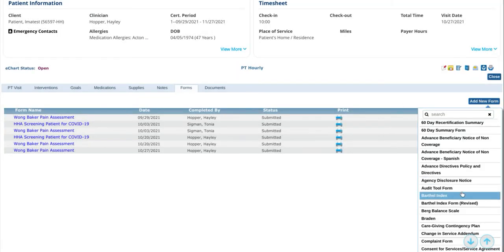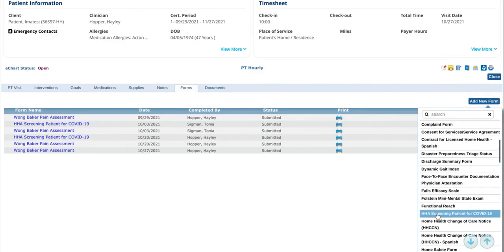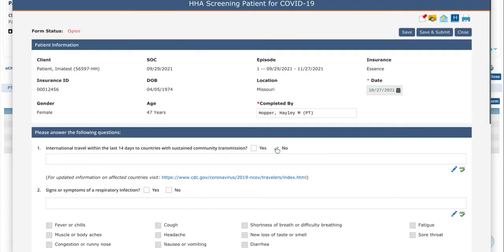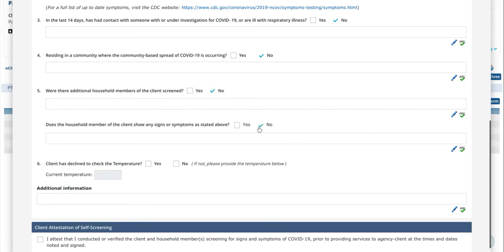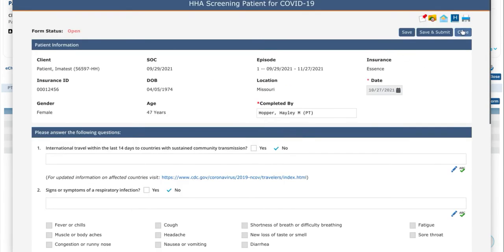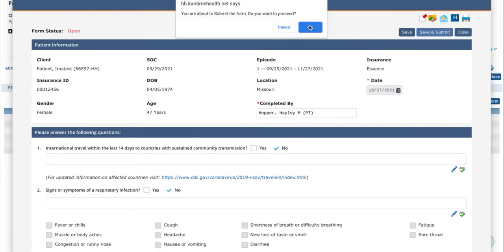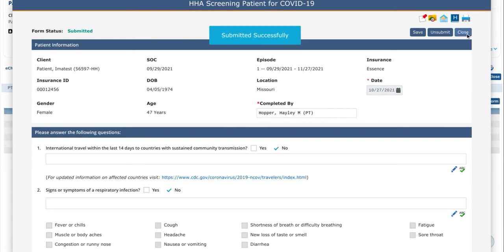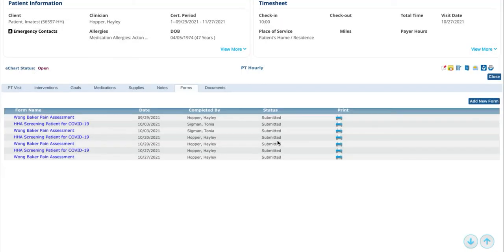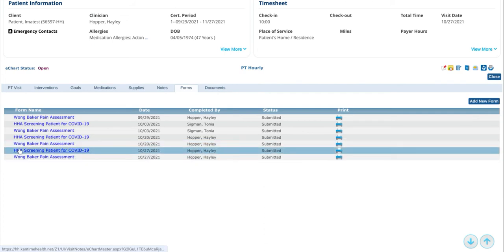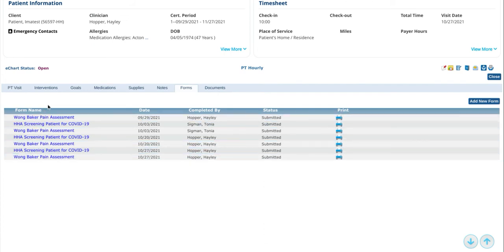So add new form, HHA COVID screen. Fill that out appropriately. And sign it there at the bottom. Save and submit. Okay. For visit notes, you're not required to do any outcome measures, but you do want to have the Wong-Baker and the COVID screen form. Now we're going to go to our Interventions tab.